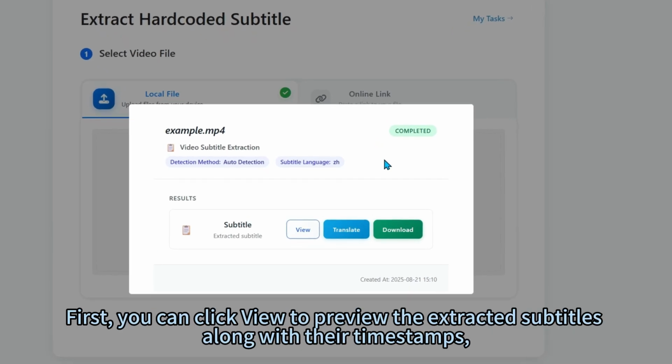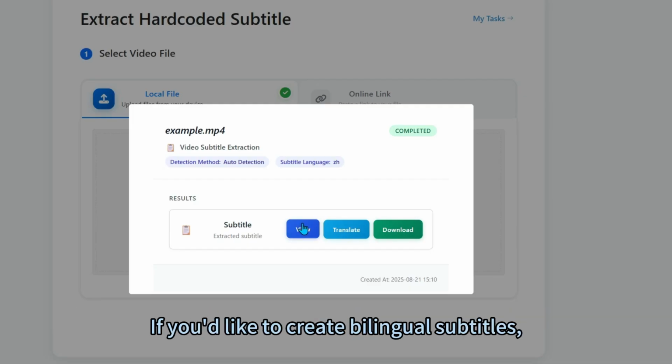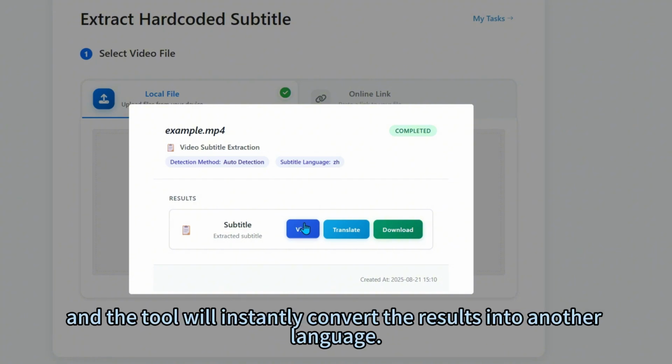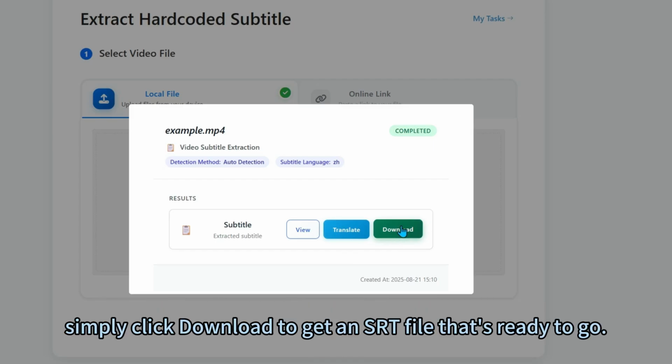First, you can click View to preview the extracted subtitles along with their timestamps, making sure everything lines up correctly. If you'd like to create bilingual subtitles, just click Translate, and the tool will instantly convert the results into another language. And finally, when you're ready to use the subtitles in editing software or upload them directly to a video platform, simply click Download to get an SRT file that's ready to go.